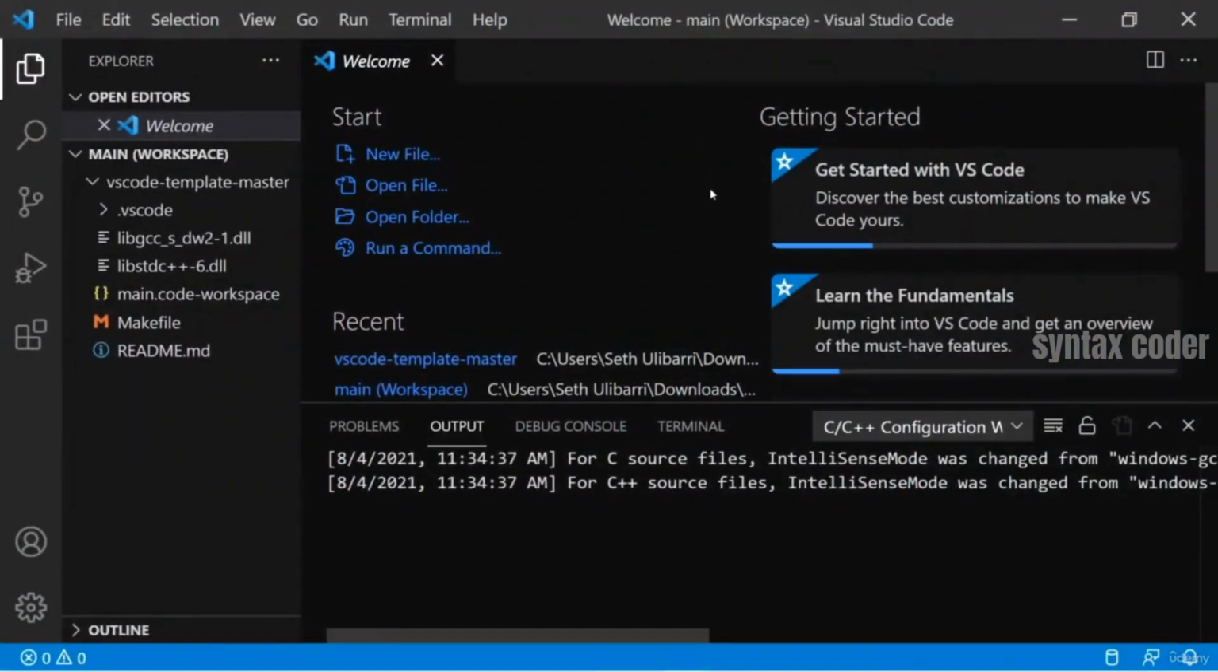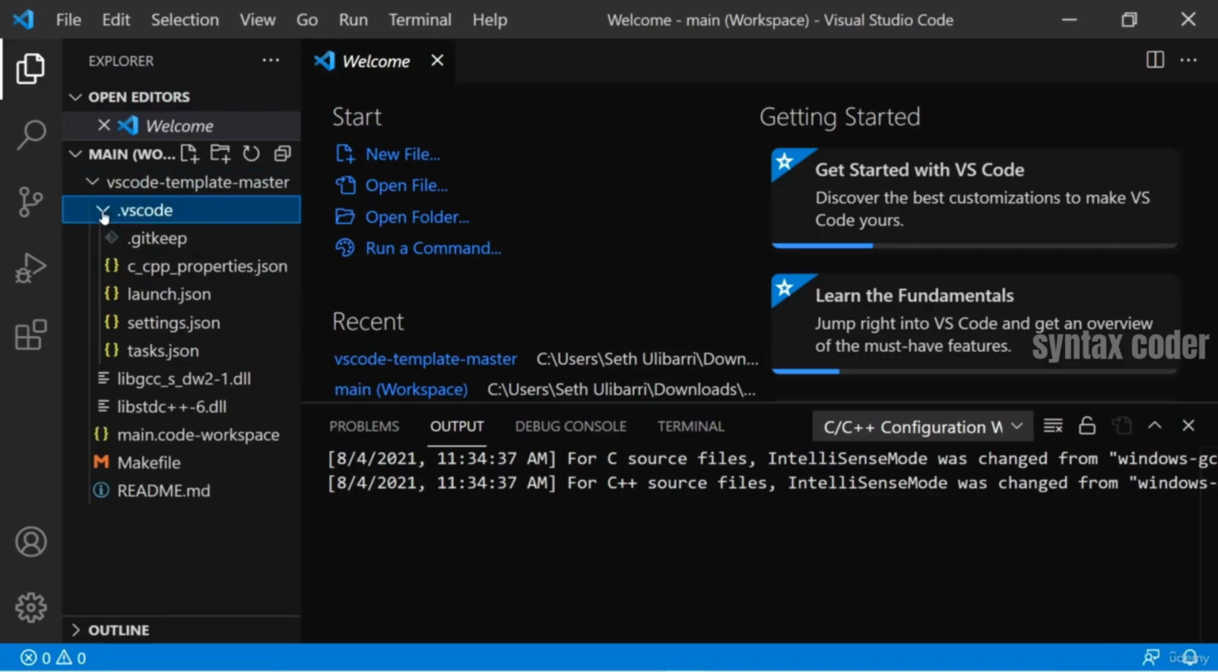So now I have my workspace open. In VS Code, a workspace is the designated folder that you're working in. It tells VS Code, I'm working in this particular project. Notice in the Explorer, it's listing all of the files that exist in the VS Code Template Master folder. If I click the side arrow, I see that there are some files in the .vscode folder. These help VS Code to know how to run your project.